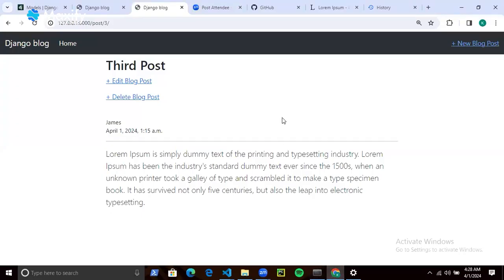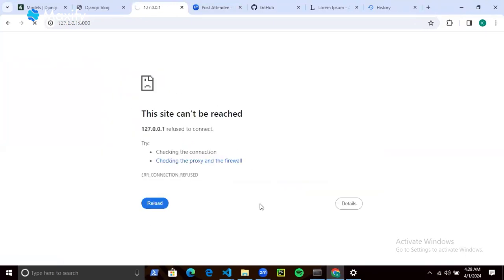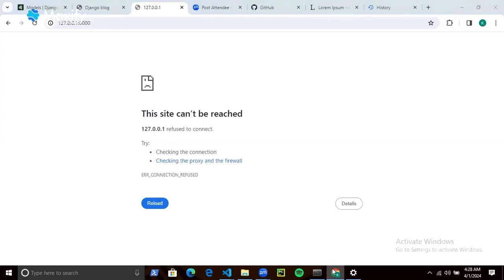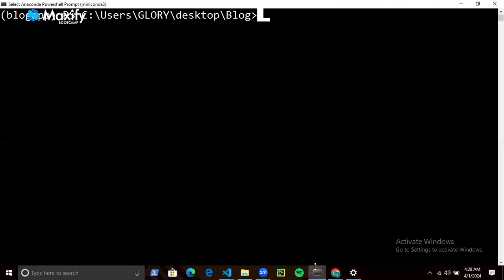Now, the last part is the authentication part. So we've seen the listings, we've seen how to delete. The server is down. So the next part is the authentication part of the project.